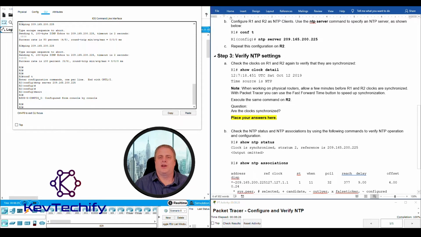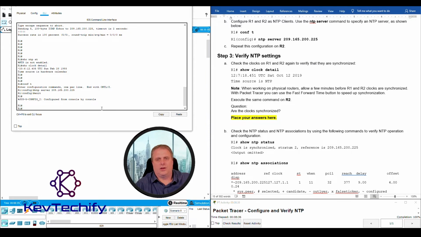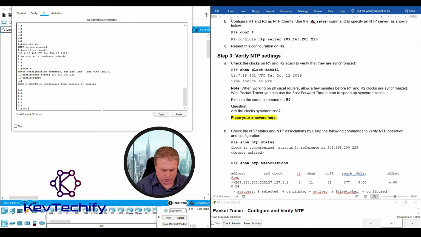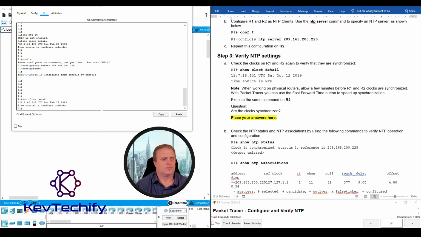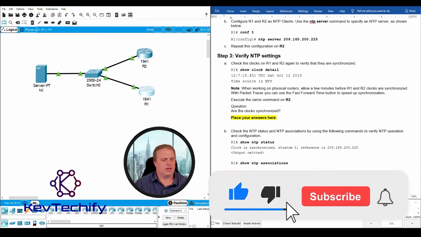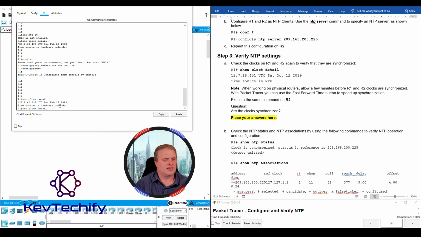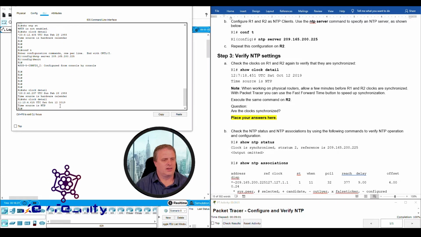On to step 3, verify NTP settings. Check the clocks on R1 and R2 again to verify they are synchronized. I'm going to go back to R1. And we're going to check the clocks using show clock and then detail. Show clock detail. Didn't come back. What I'm going to do is hit the fast forward button down here. Click on it. I clicked on it like 10 times. Let's enter that same command again, up arrow, enter.